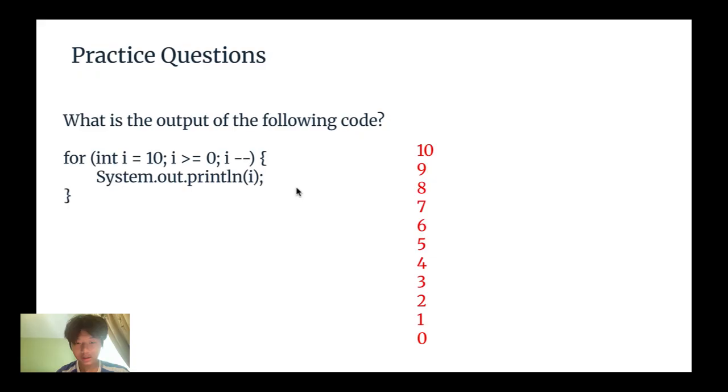For the first question, the first part, you have 10, 9, 8, 7, 6, 5, 4, 3, 2, 1, 0 as the output. So you can see the loop is going from 10 to 0 inclusive. That means it runs 11 times from 10 to 0. Because at the end, when i equals 0, it meets the conditional statement that 0 equals 0, so it will keep running and print 0 until it goes to -1.